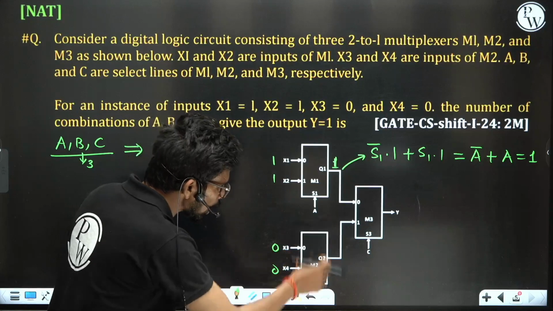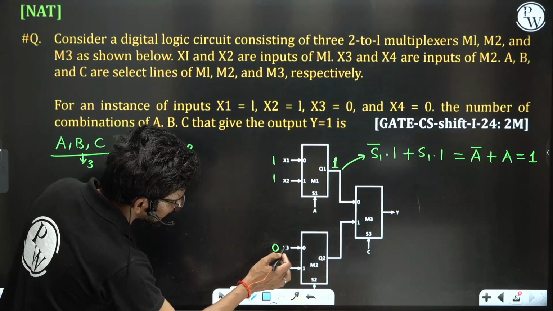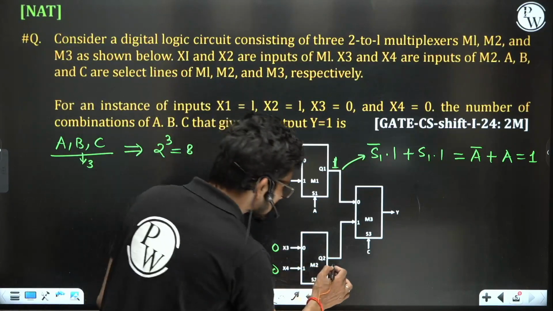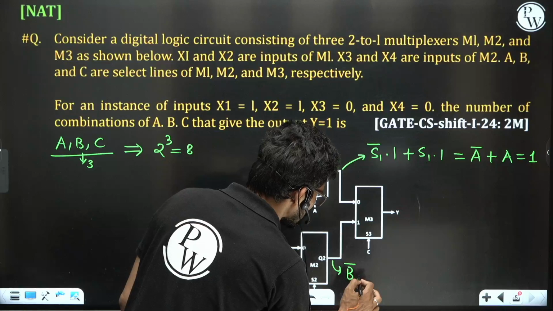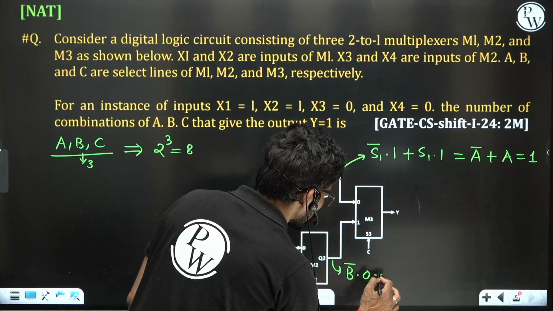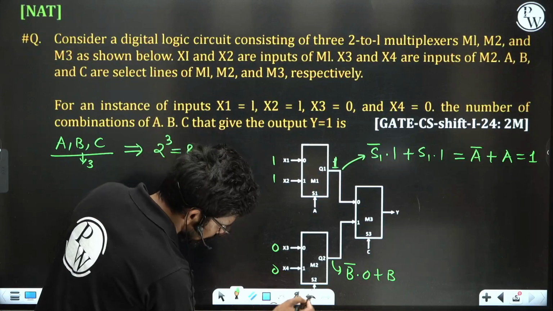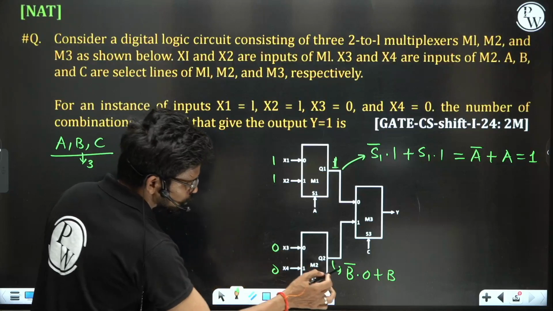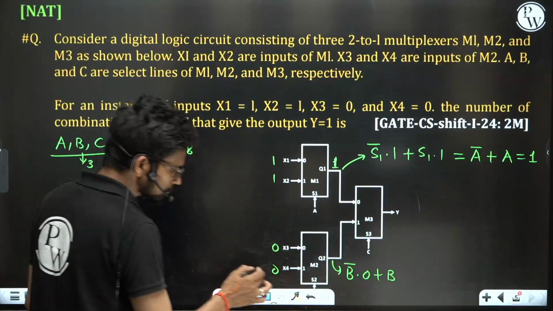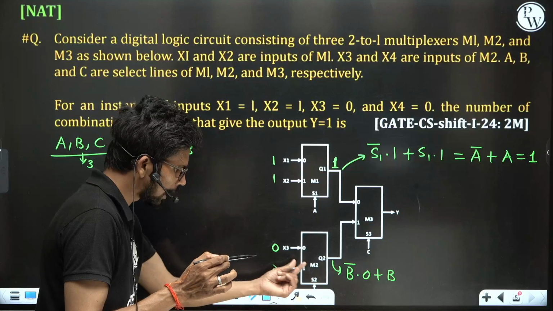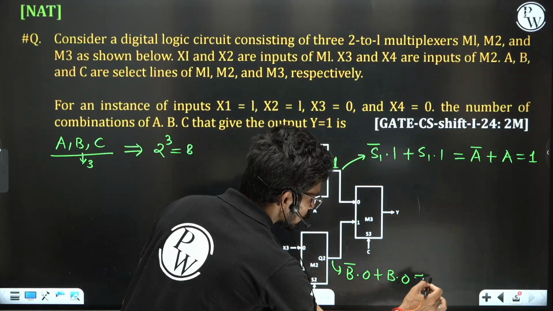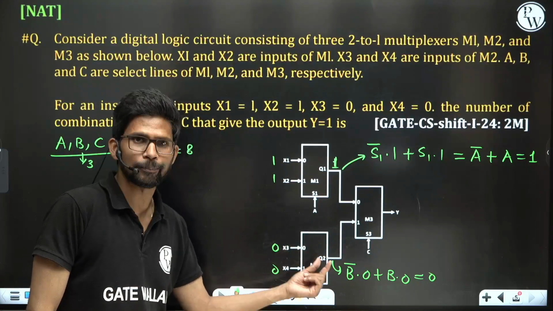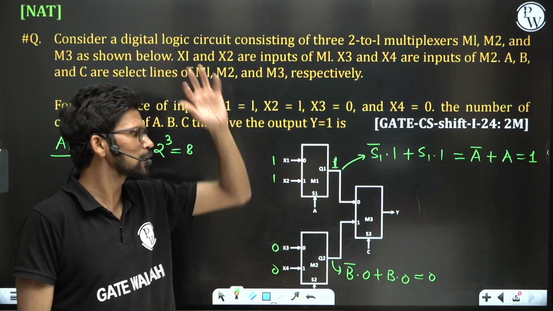Here the output will always be 0, because when B is 0, X3 will be selected and the output will be 0, and when B is 1, X4 will be selected and the output will be 0. Let us expand it. S2 bar into I0, which is 0, plus S2 into I1, which is also 0, where S2 is B, so B bar into 0 plus B into 0 will be permanently 0.